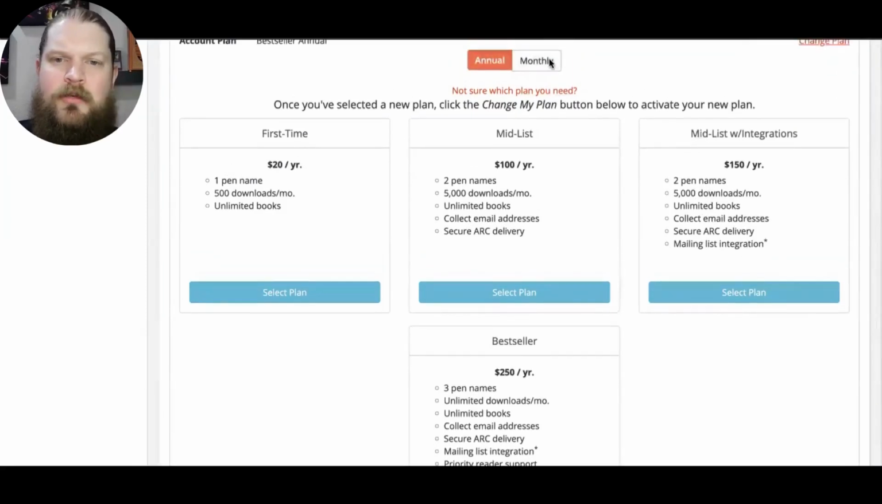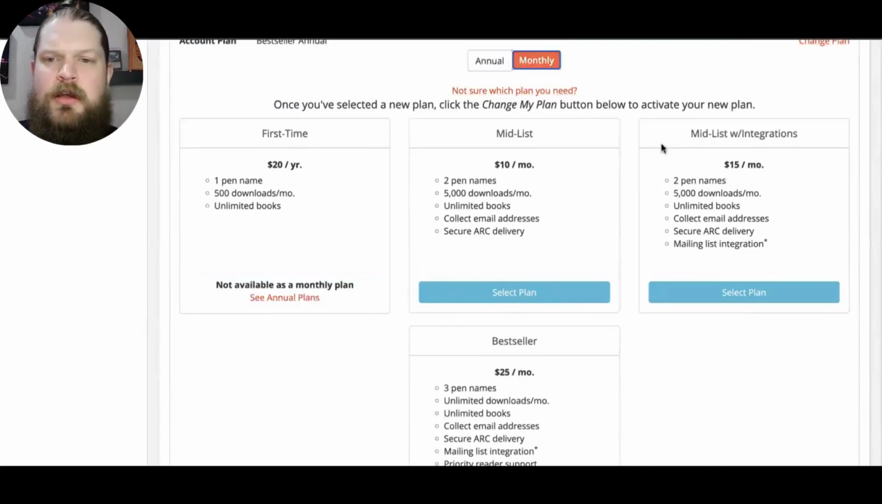And there are annual and monthly options as well. If you want to pay for the year, you do save a little bit. It's $150 for the year or $15 a month if you want the plan with integrations on it. That would be the lowest level plan with integrations. Our higher level plans, bestseller and our publisher plans, also include integrations.